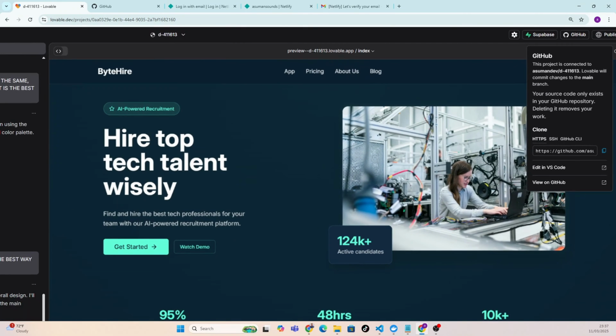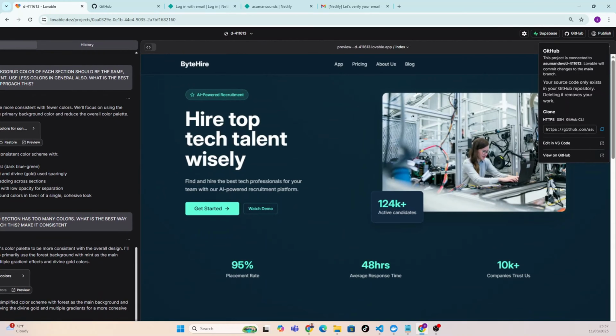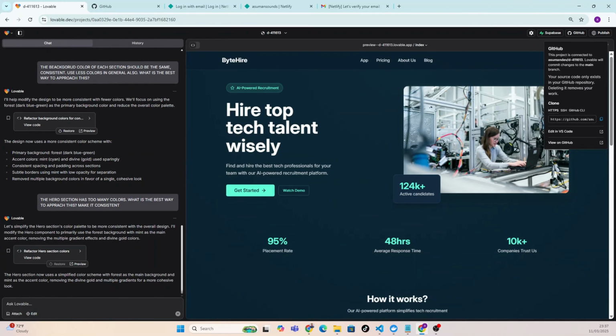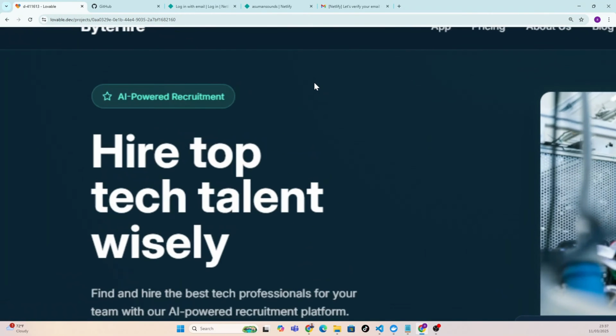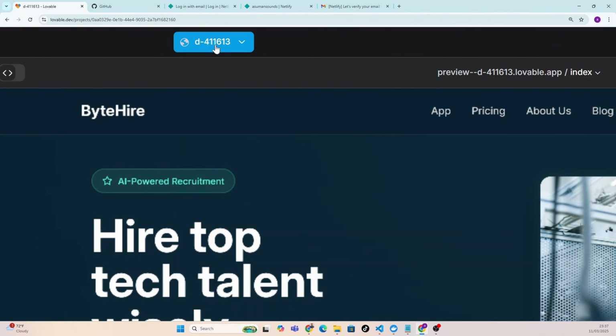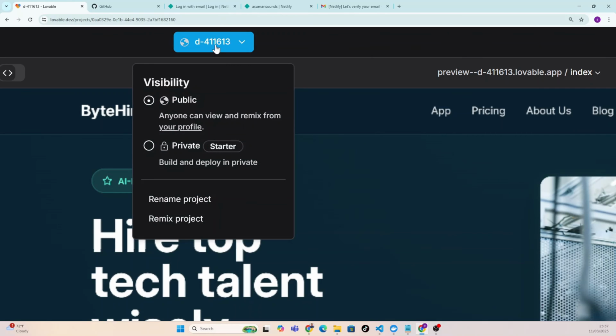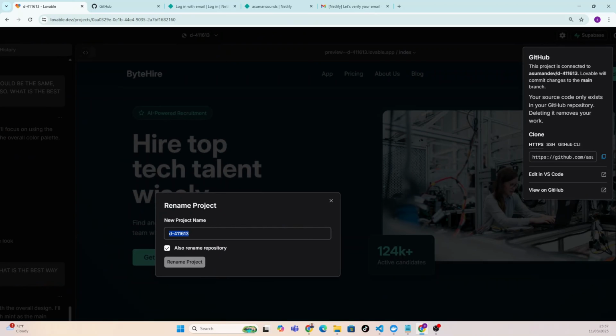So after connecting our project to GitHub, we shall have to rename our project to something that makes more sense. So we shall click here and then go to rename. You can type in something like Asman. Let's just call it Asman. Then I shall rename this project.